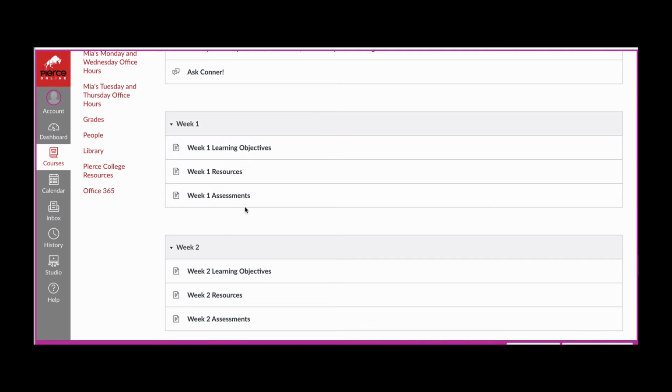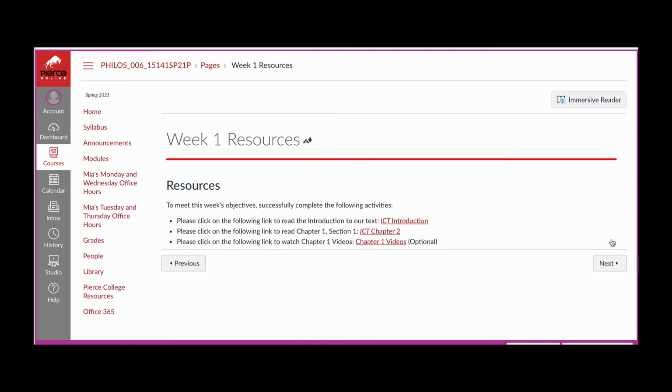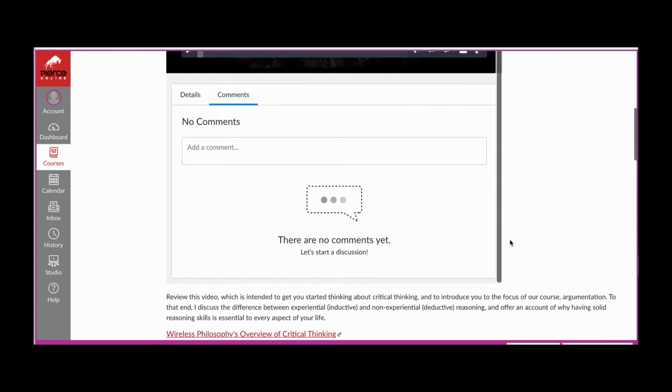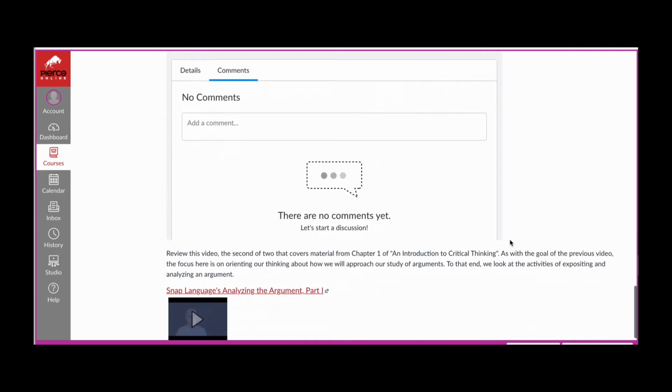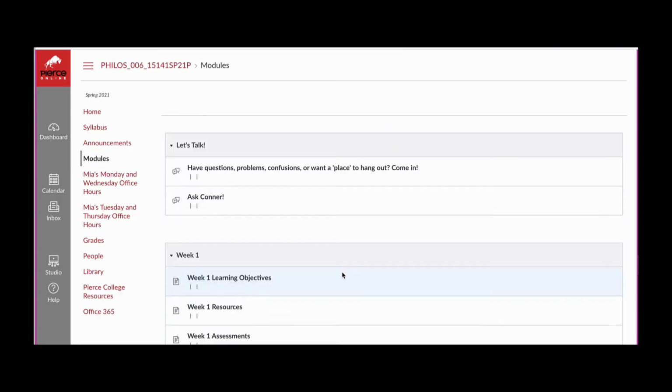Okay, so starting with week one's module, we've got three pages. We've got our objectives. And then if we click the next button, we get to the page for our resources. Notice that here is another way that you can access the textbook. But the way that you access the videos is through the resources link within a given page. So these are optional videos, but if you click on the link, you'll get to the relevant page. So navigation to the videos should occur through the resources link for a given week. And then at the bottom of each page containing the optional videos, there's the button to return to the schedule and assessments, right?